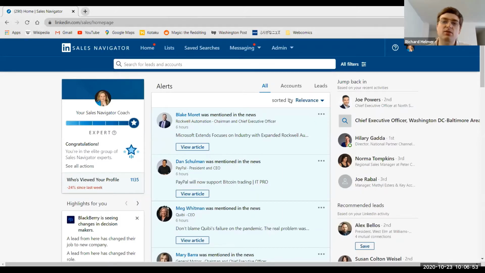All right then, I'm going to go over all of the key features of Sales Navigator. The most powerful one is the search, but there are a lot of other useful tools that might come in handy. And I'm going to start at the front here.